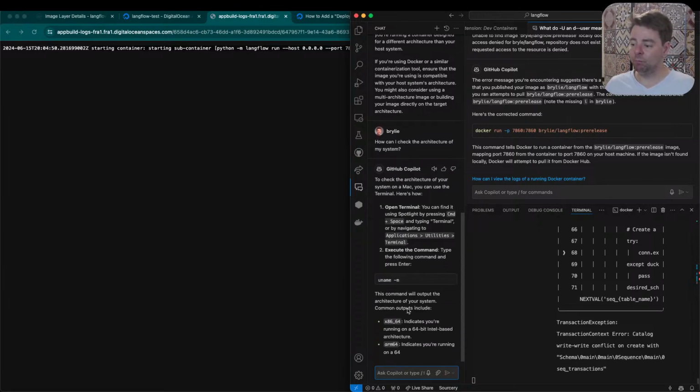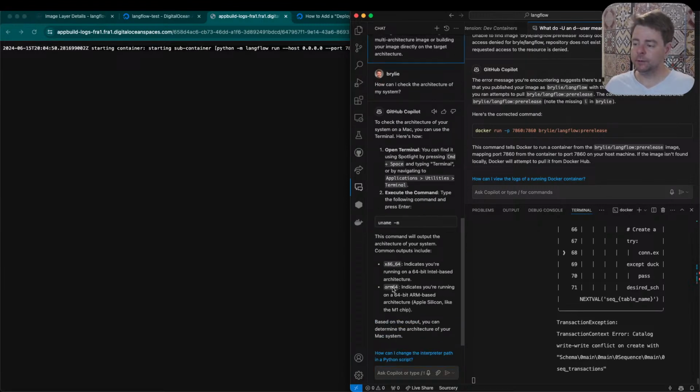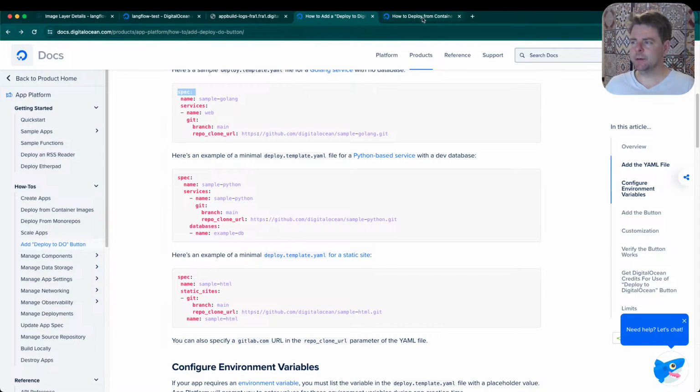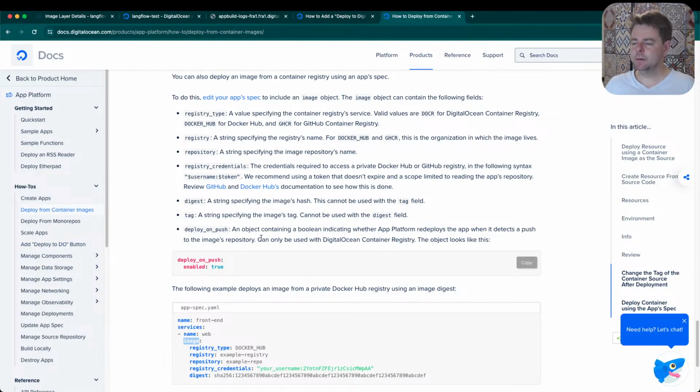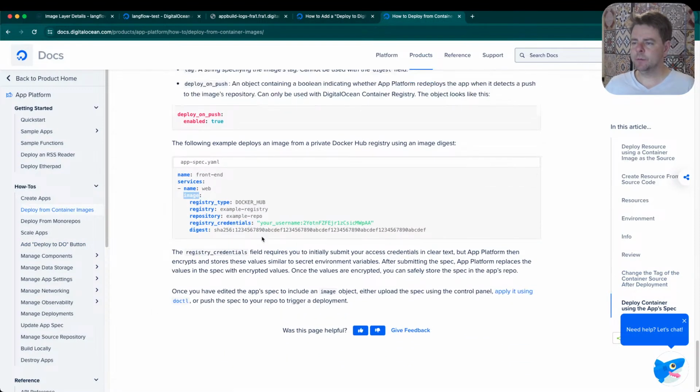And I'm running M1. So I'm building it on an ARM64, and might be that the DigitalOcean Spaces is running x86 64.